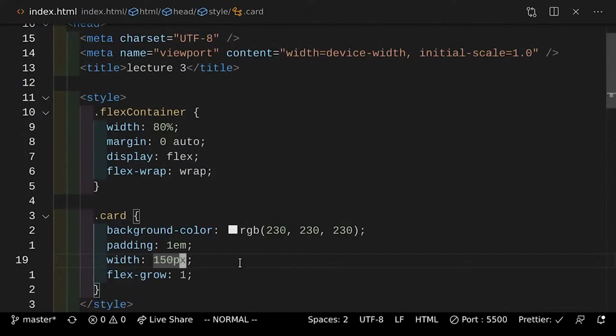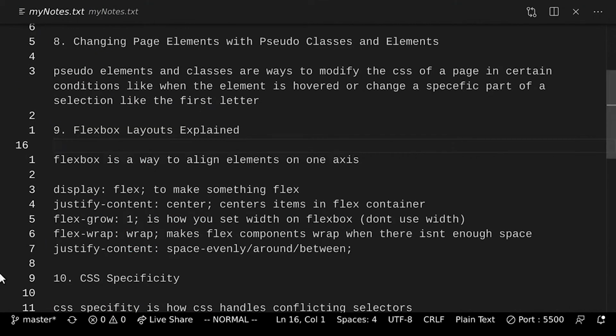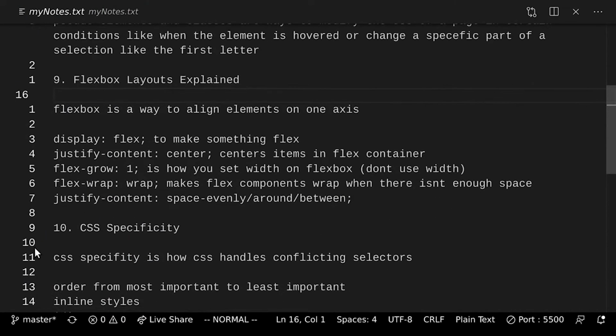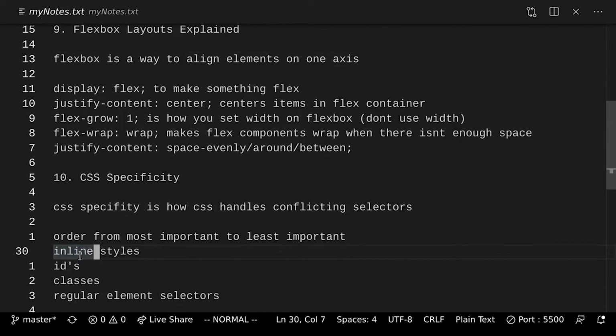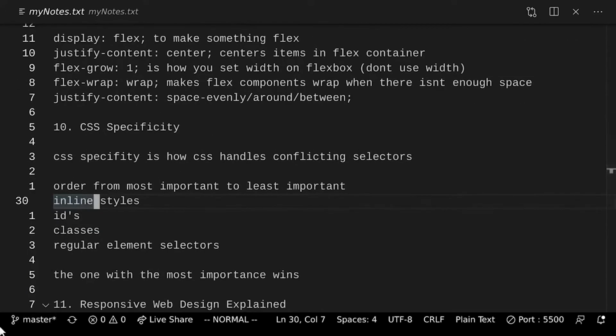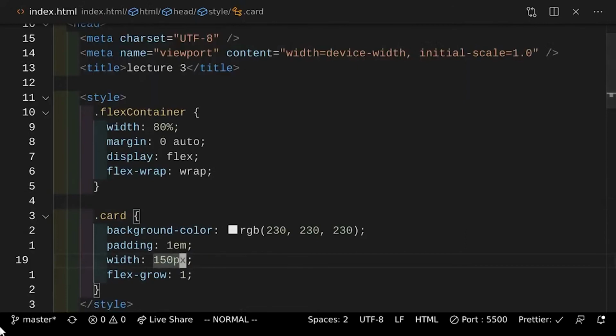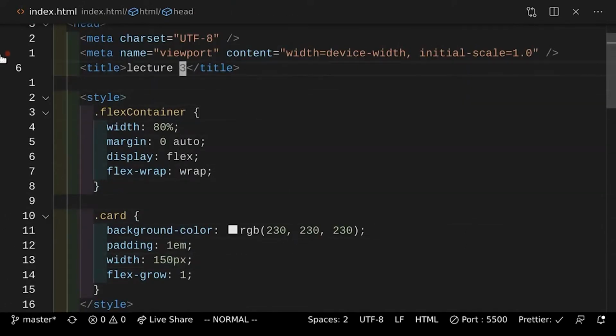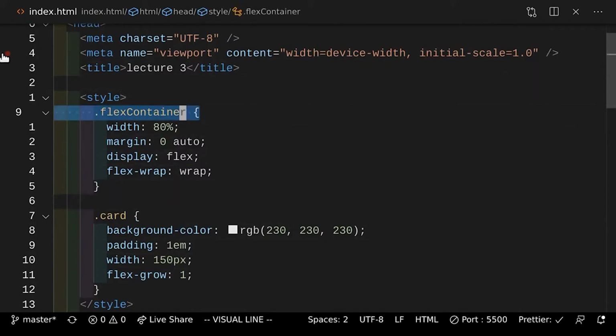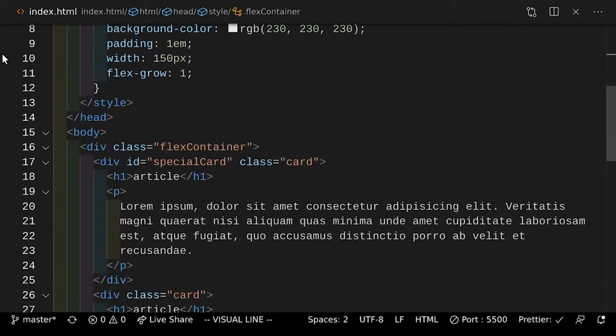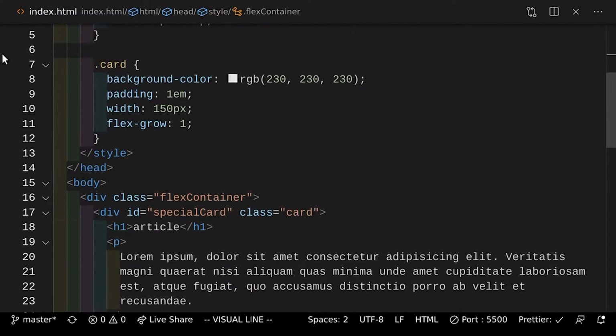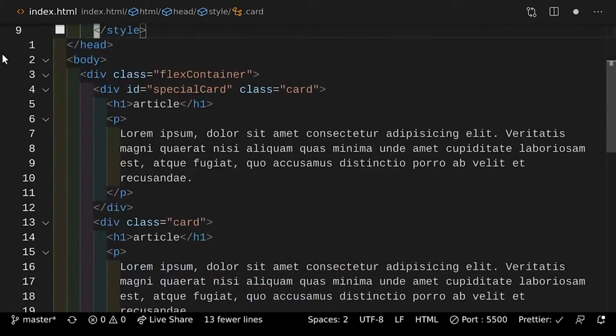Okay, so if we go back to our code and take a look at what we have next up, we're gonna fix some of the problems that we had. So CSS specificity. What's CSS specificity about? CSS specificity is when you have conflicting selectors. It's how CSS handles those conflicting selectors and picks which one it's gonna select.